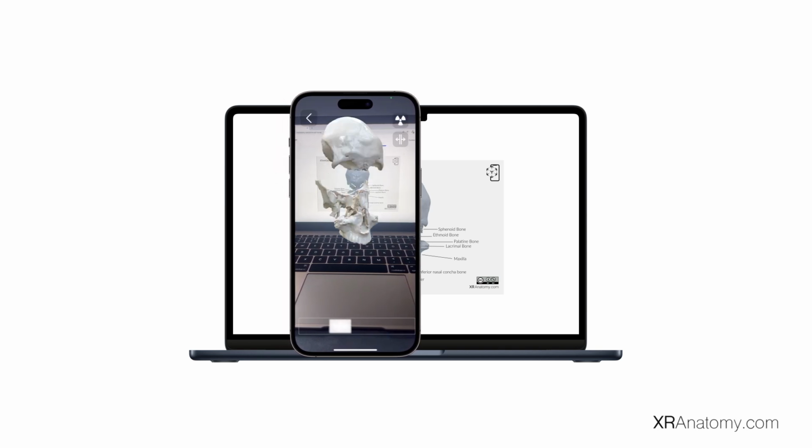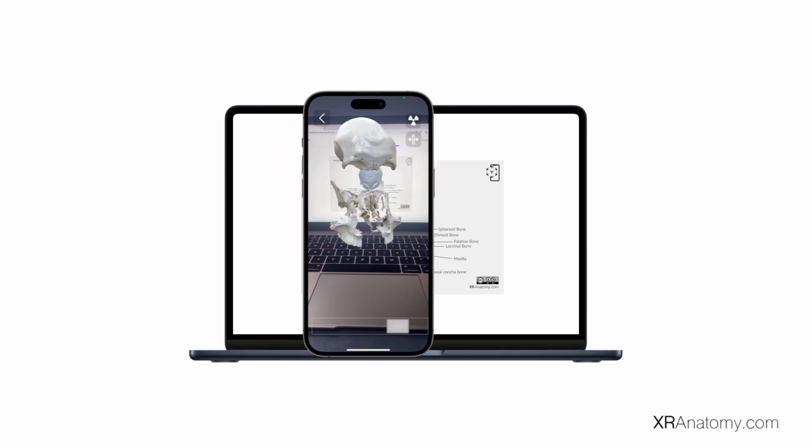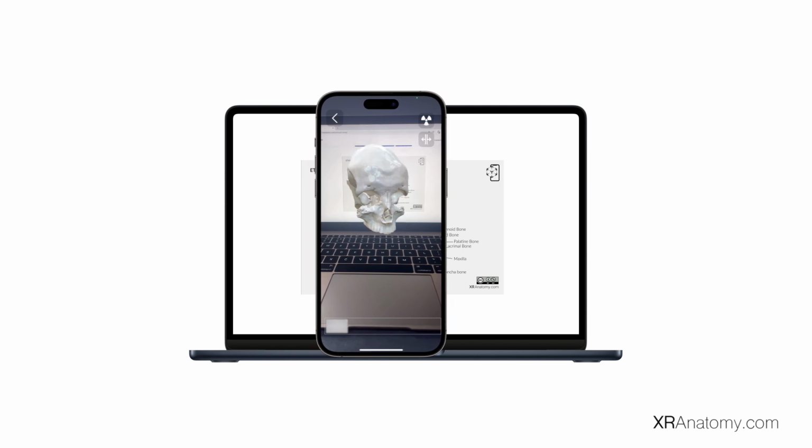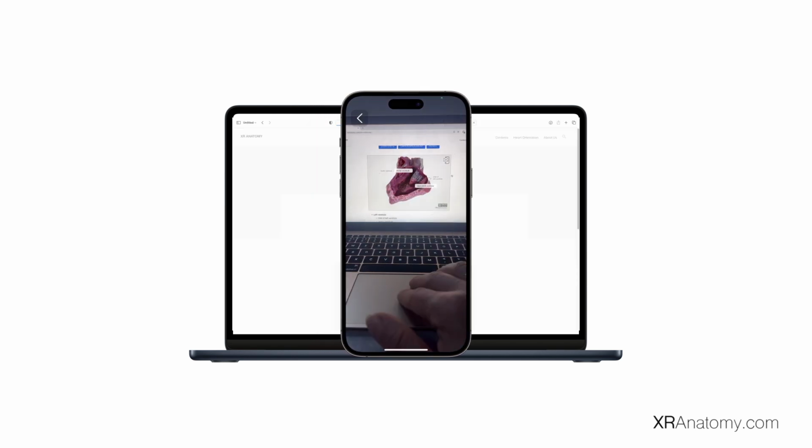You're now ready to dive deep into the world of augmented reality, learning with this amazing app. Whether it's osteology or cardiovascular anatomy, you've got it all at your fingertips.